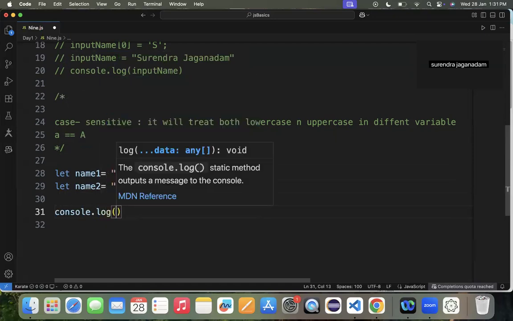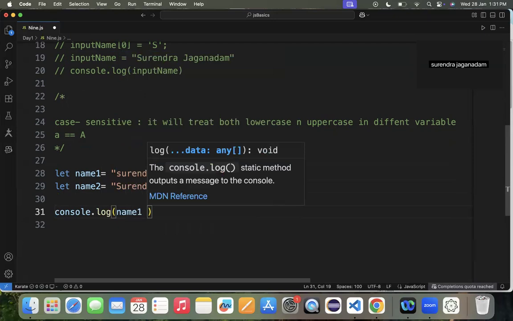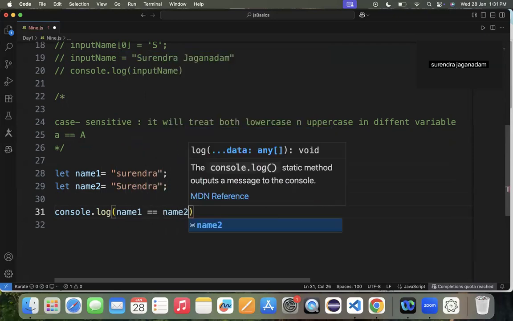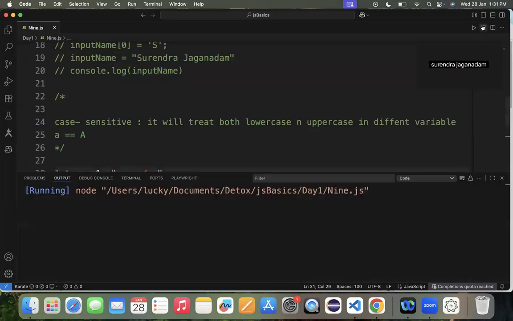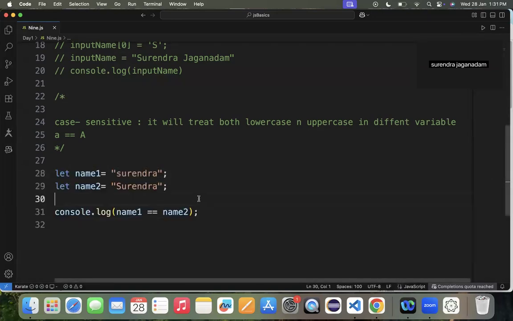So console.log name1 is equal to name2. Let me run it and see whether it returns true or false. So here it is returning false. So it's not considering both as equal. It is case sensitive, which means it considers both as different text.